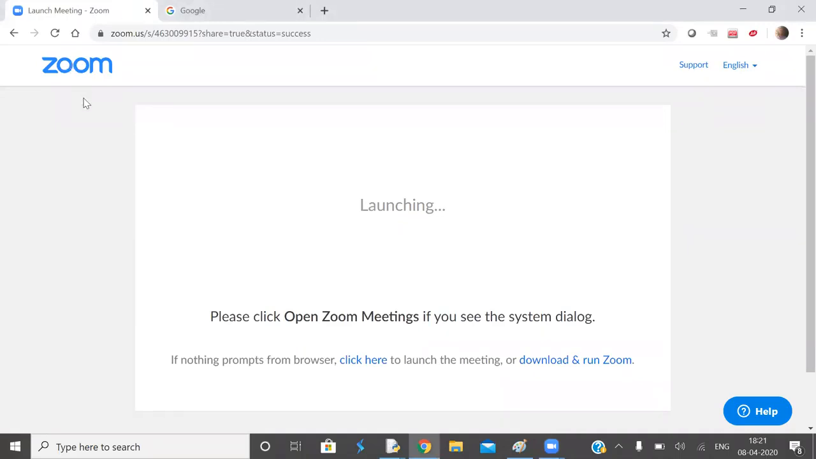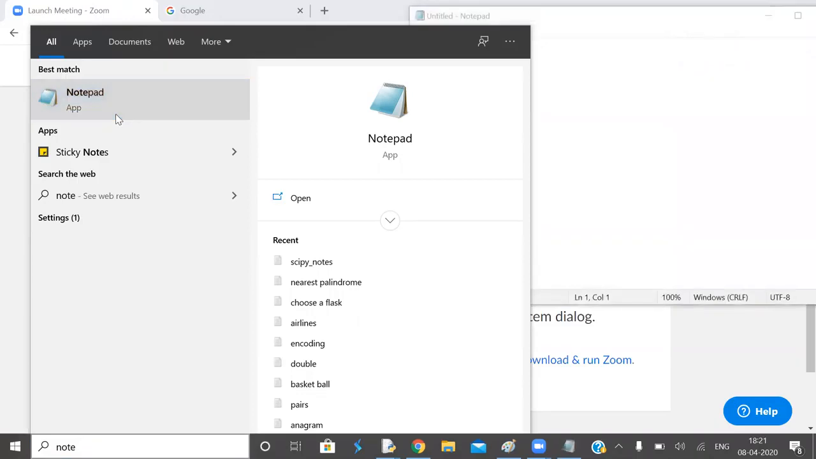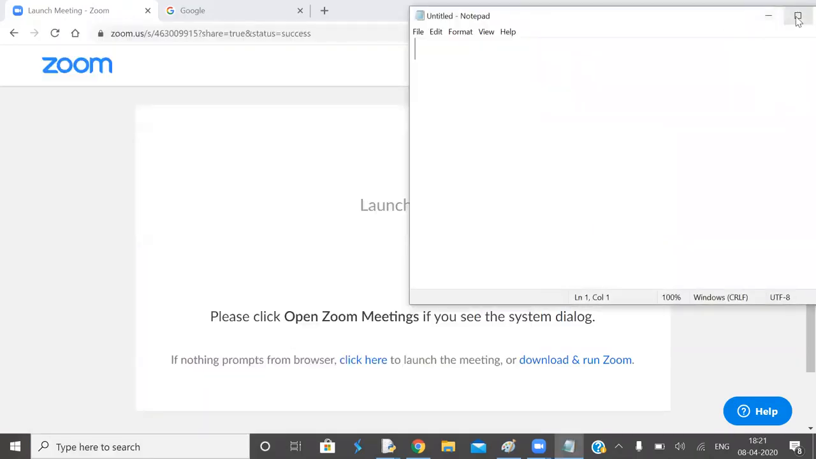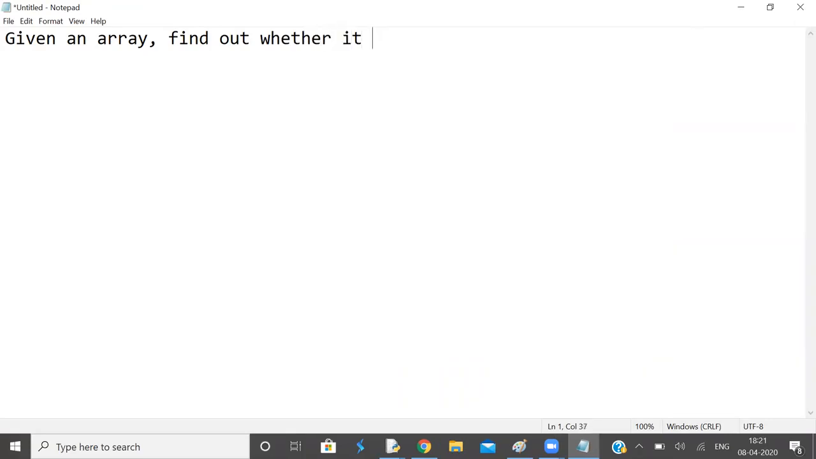In this session, we are going to discuss the equisum problem. Very interesting one. Say, given an array, find out whether it is an equisum array or not.